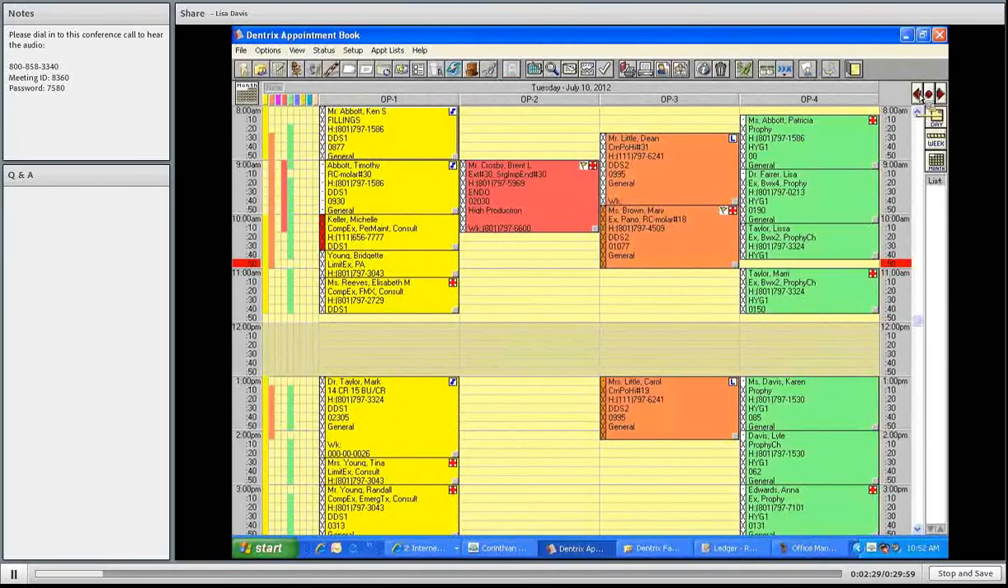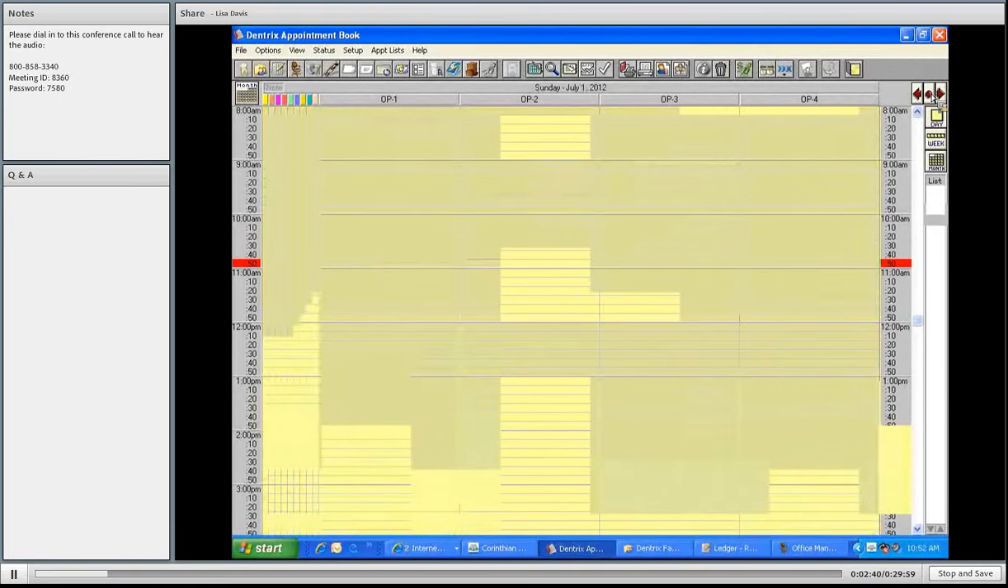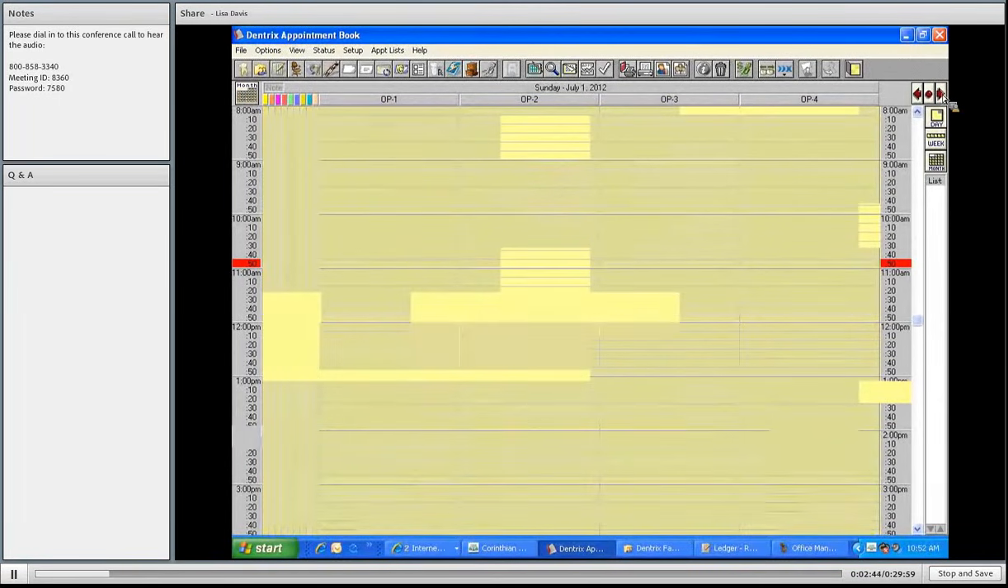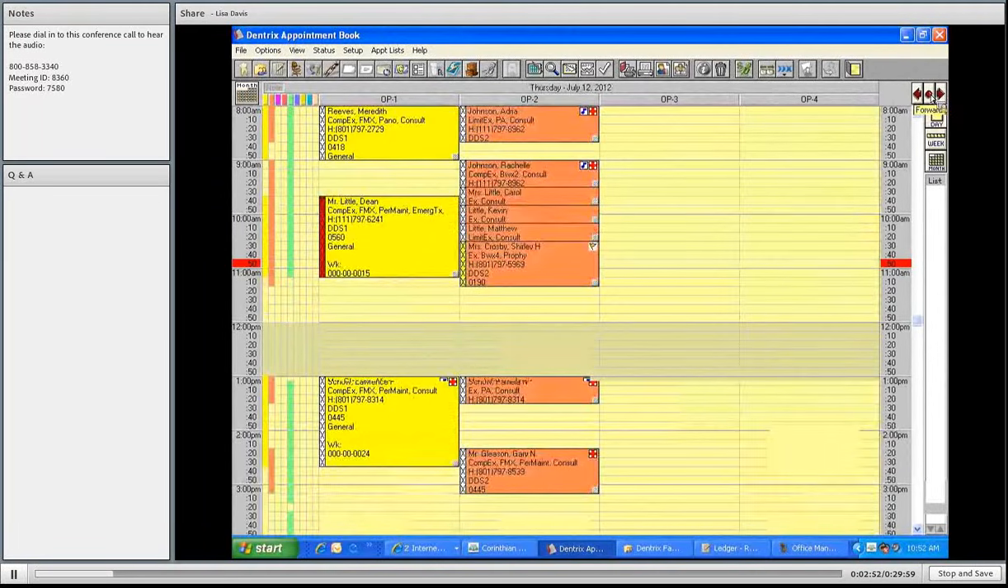Let's see if I have any appointments last week. I can go day by day. I can go back to today. And of course, the front arrow button leads me to the next day, and the next day, and the next day. So navigating through the system can be very simple, day by day, forward, backward, or month by month. If you want to skip ahead a few months, not a problem.